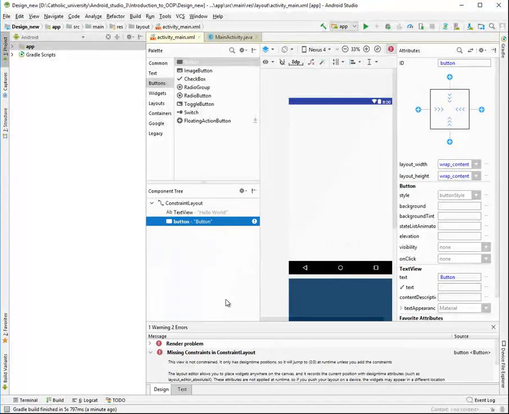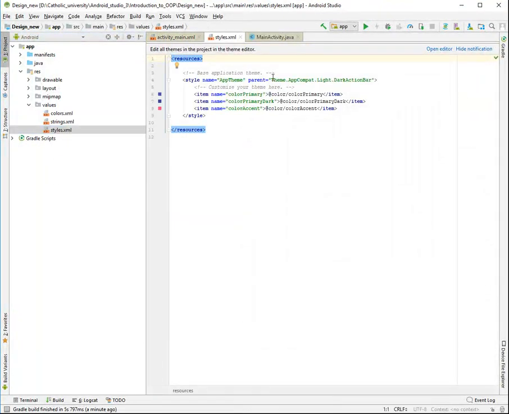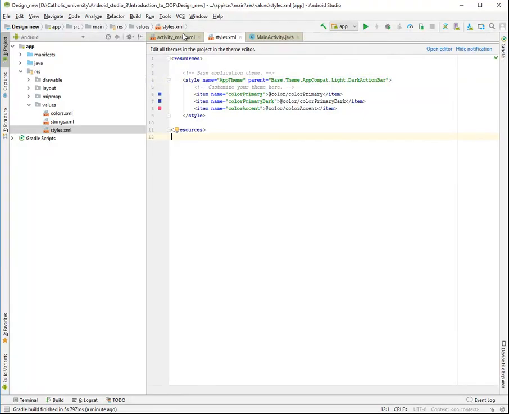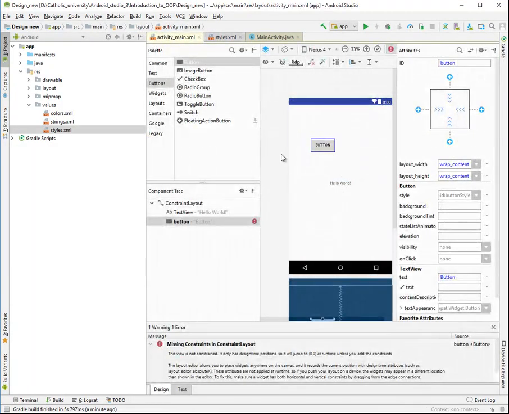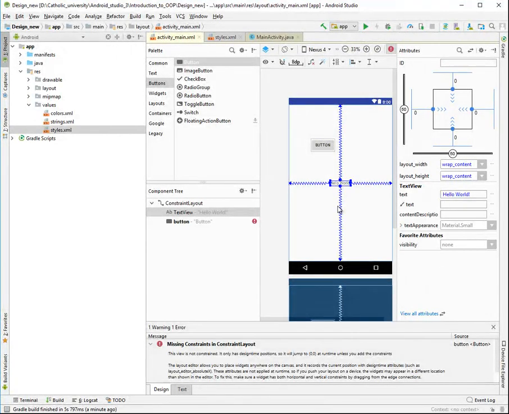Okay, so here you may discover some error. Rendering problem, missing constraint in constraint layout. If you experienced that problem before, what we can do is go to styles and right here add base. Okay, so now it came back.